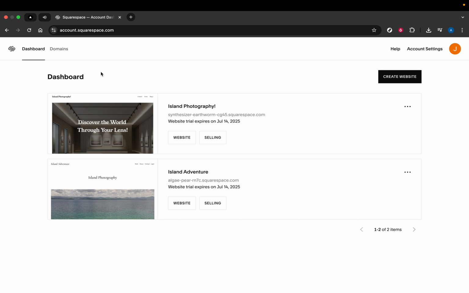First, we need to access your Squarespace dashboard. You'll want to open up your preferred web browser and navigate to the Squarespace website. Once you're there, enter your login credentials to access your account. Your Squarespace dashboard is your home base. It's where you can manage all aspects of your site.